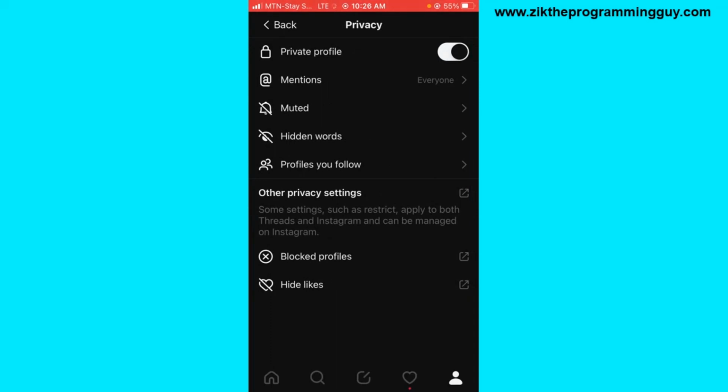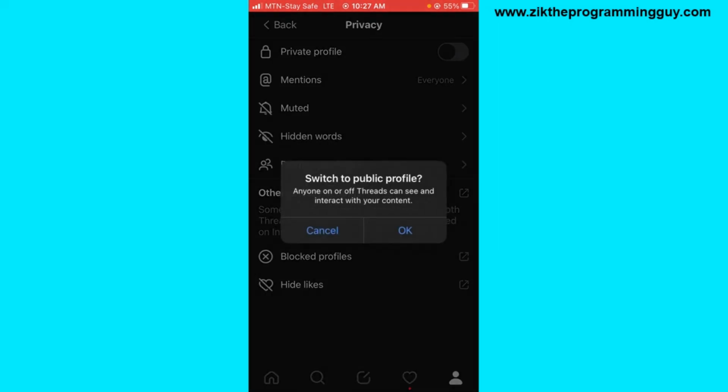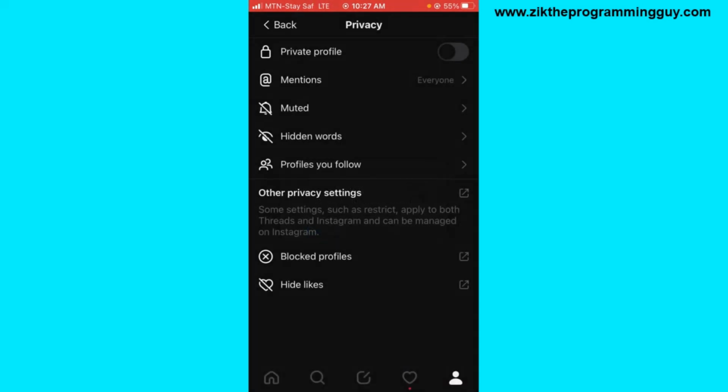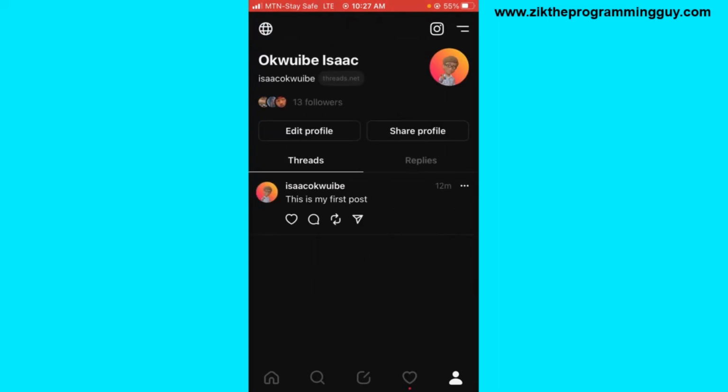So once this is turned on just like this, you know your profile is private, so you can make it public by turning it off just like this, and then click on OK. And as you can see right now, my profile is public. All right, so I can head back to my profile. So this is my profile, so anyone who comes to my profile can be able to see my posts. So guys, this is how you can actually do it.